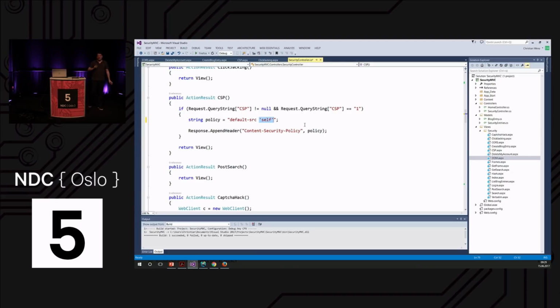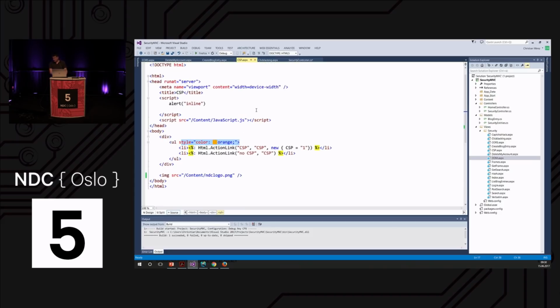Single quotes self means, okay, load it from the current origin. If it's not from the current origin, don't load it. Well, if you have a look at the markup again, we see that shouldn't be a problem because the image comes from the current server because of a relative path, as does the JavaScript code. So we might expect that with content security policy, the page works exactly as before.